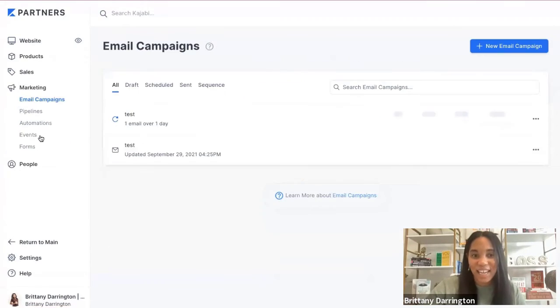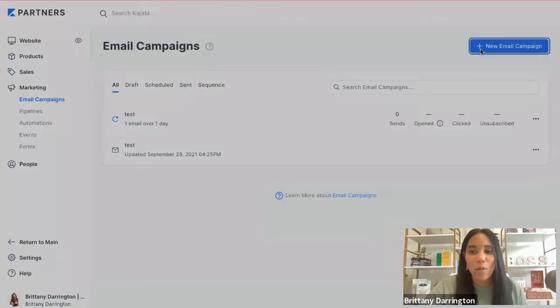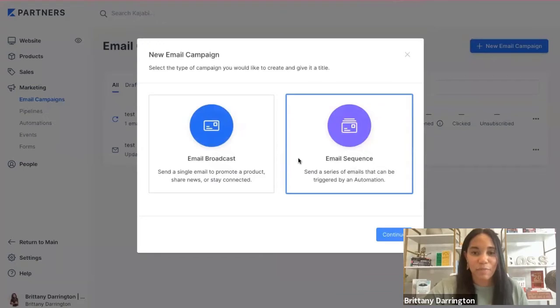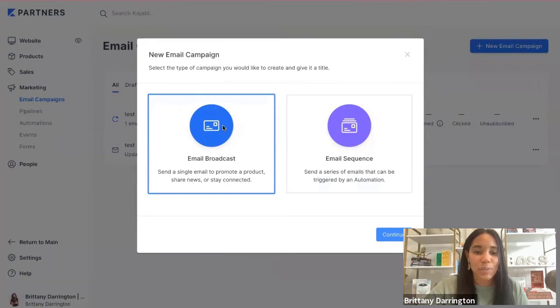All right, marketing. This is where so many people are ready to just dive right in. So if you are new to email campaigns, maybe you are looking to do a broadcast or a full-on email sequence after someone opts in. You have the option to choose. So let's get started with an email broadcast. This is where you might be sending out a weekly newsletter and things along those lines.